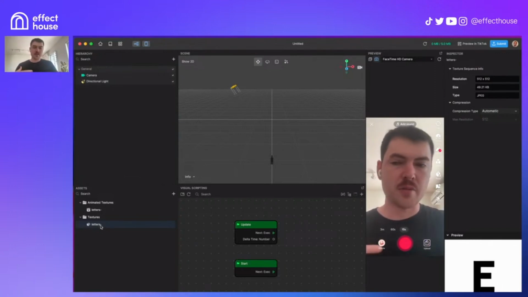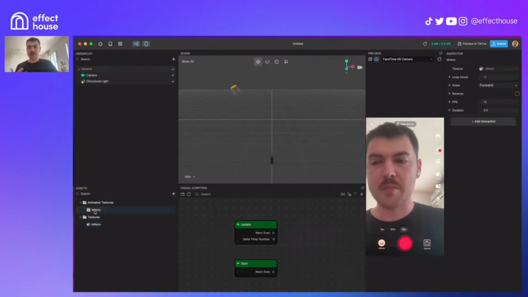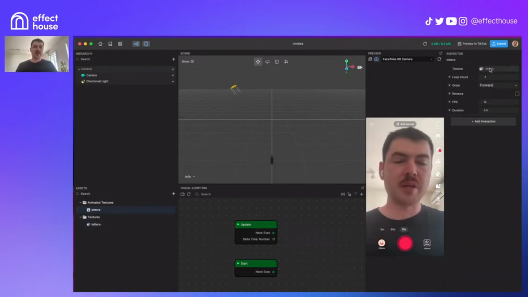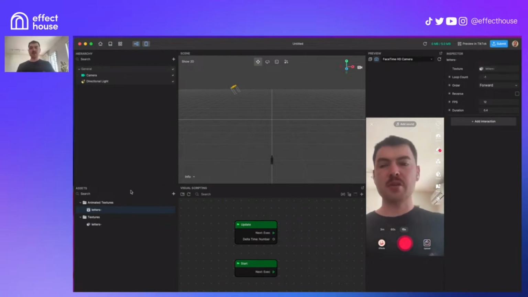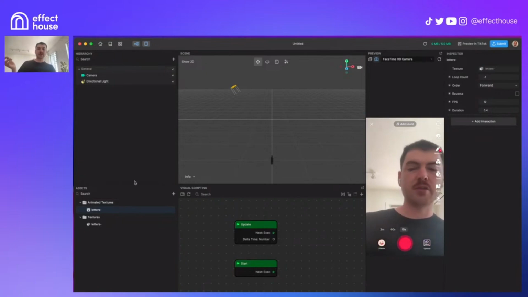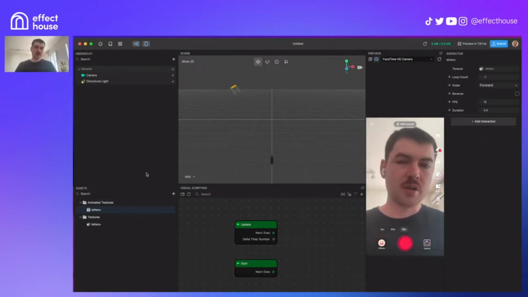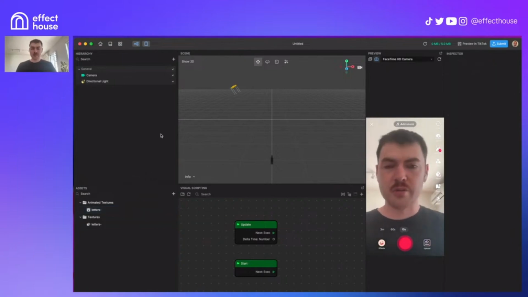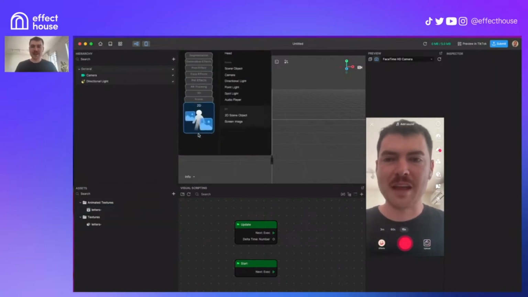But now that texture sequence is going to be fed into what's called an animated texture. So you'll see it up here. And what that's going to allow you to do is apply these directly to images and directly to materials. So if you're familiar with Effect House, there's no longer the need for you to add a component to do this. So I'll quickly just show you all what that looks like.